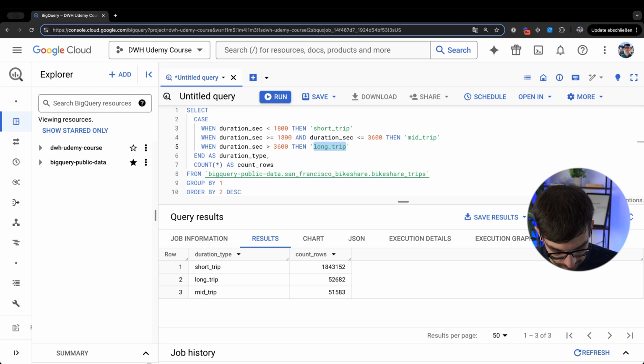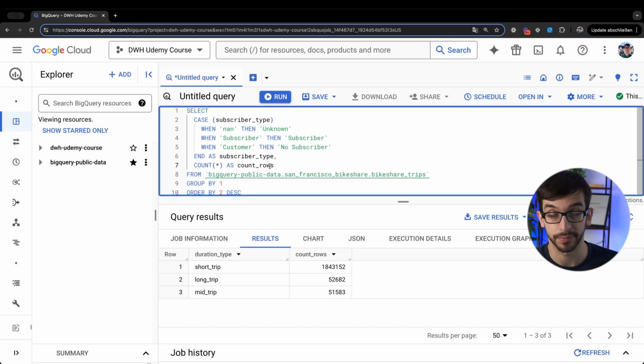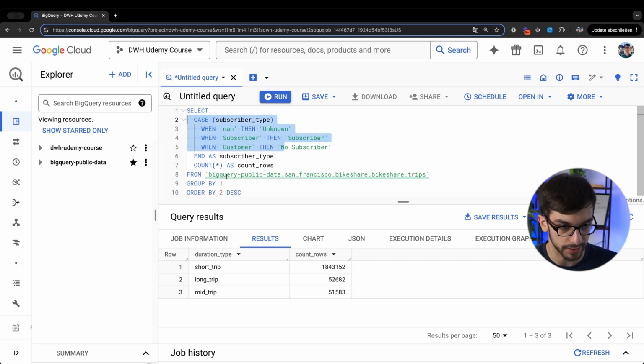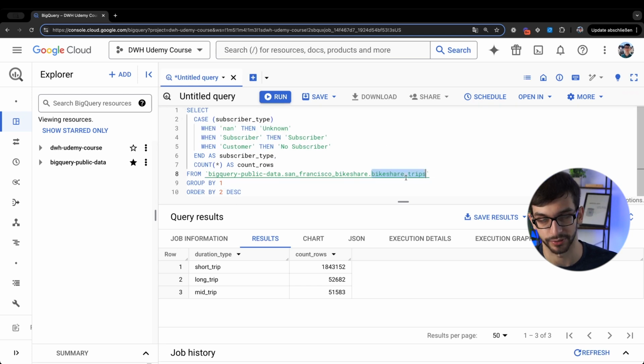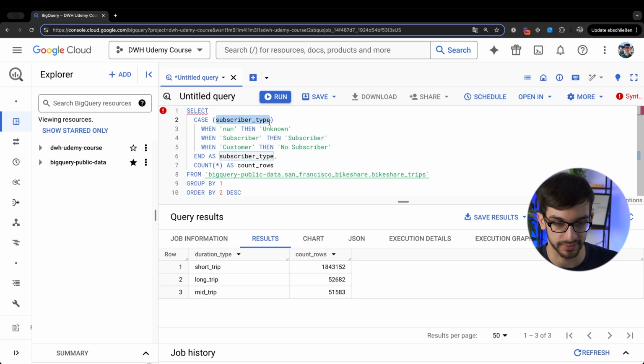Now I will show you a second thing you can do, which is a little bit different, but we go step by step through it. As you see, there is no difference in the count rows. We are still grouped by the first parameter, by the case when, order by 2 descending, and also the same table. But we say, please case subscriber type, put into brackets, as the other way you can set up your case when statement. When the subscriber type, that is the metric I'm referring to, is NaN, then I would like to call it unknown. If it's subscriber, I would just like to keep it as subscriber. And customer, I would like to format to no subscriber because customer is a little bit misleading. So also that is possible.